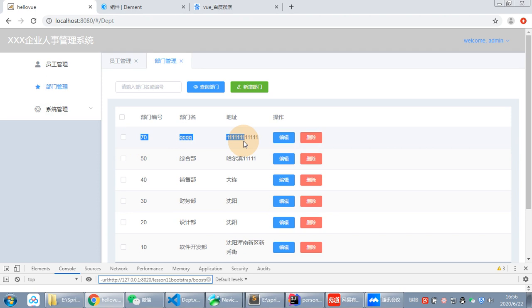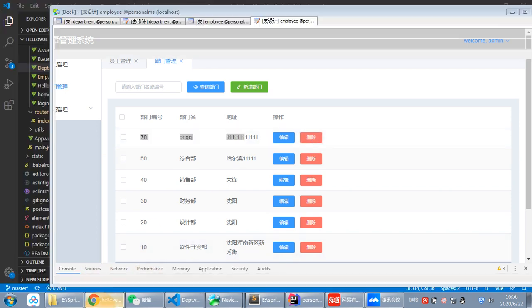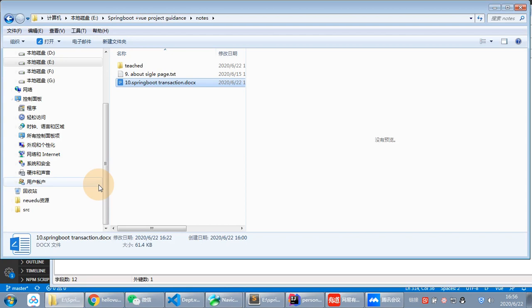So we must make sure the sub table has no relationship with the master table. Then the master table's record can be deleted. Easy? So here we need to use a transaction.